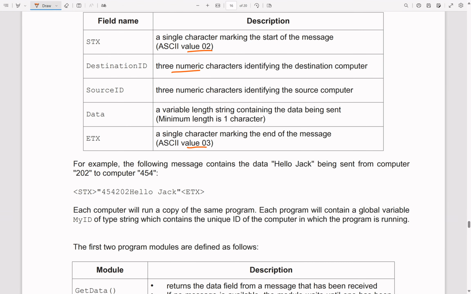For example, the following message contains the data "Hello Jack" being sent from computer 202 to 454. So we've got STX, then we've just got this string. And maybe some people might get confused. Of course, the real message doesn't actually have these quotes. I'm not really sure why they did those quotes, to be honest.